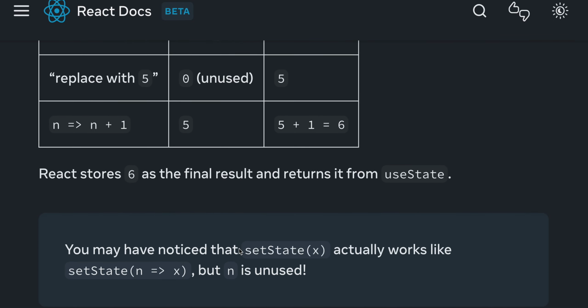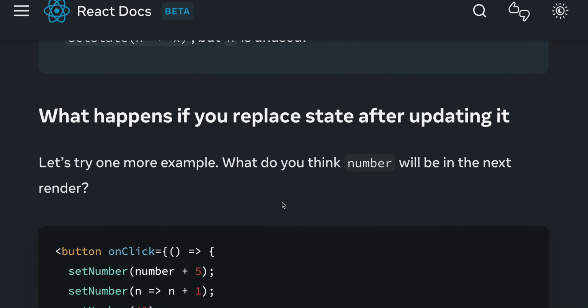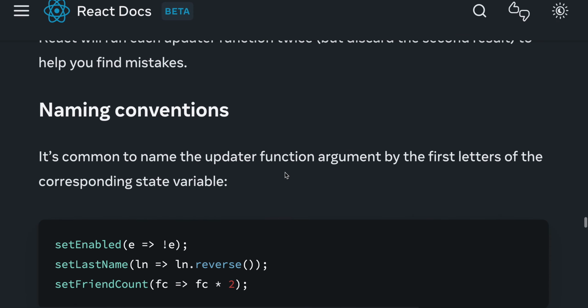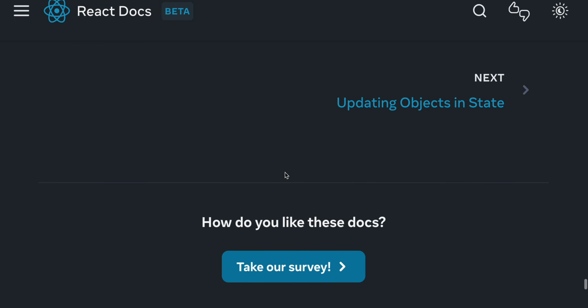So this is part 1 of React state. If you want to see the update state in a queue, in the next video we are going to learn how to update state, and replace state after updating. Then we will see naming conventions, try out some challenges, and a recap.